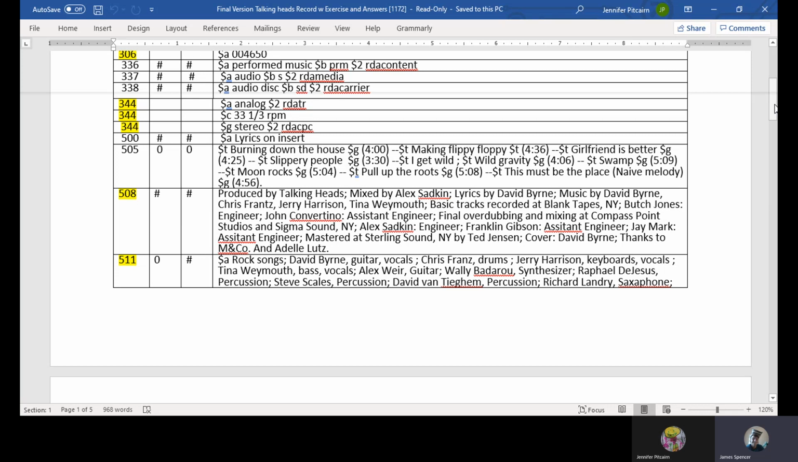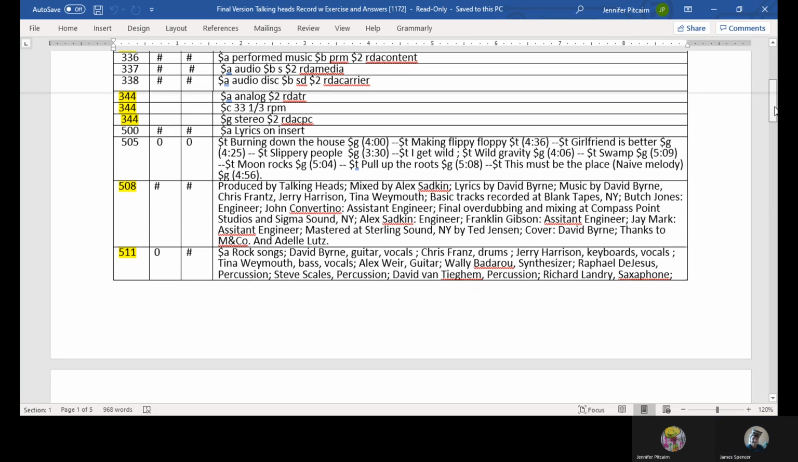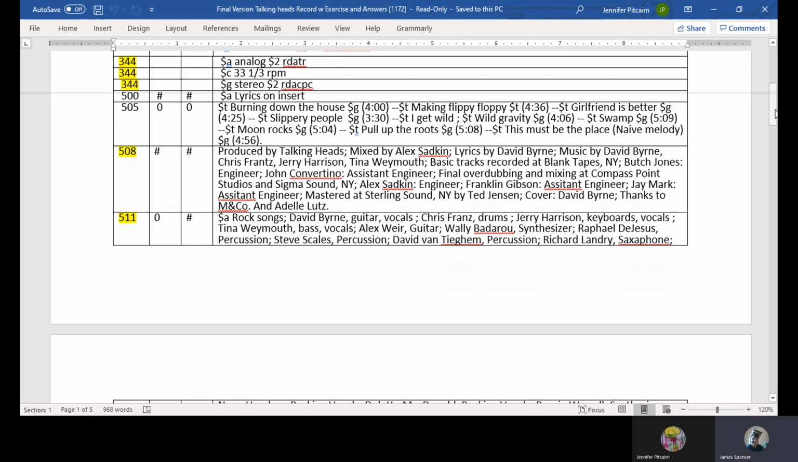All right, so moving on to field 508. You might have noticed 500, which is the notes field, and in our case, the lyrics are on the insert, which is a common thing with a lot of records. And you see 505, we've done 505 before, but the one difference here is that instead of chapters, we put the tracks under $T, the name of the track, and then under $G, we record the corresponding time of the song. So this should all add up to the previously mentioned 46 minutes and 50 seconds for field 505.